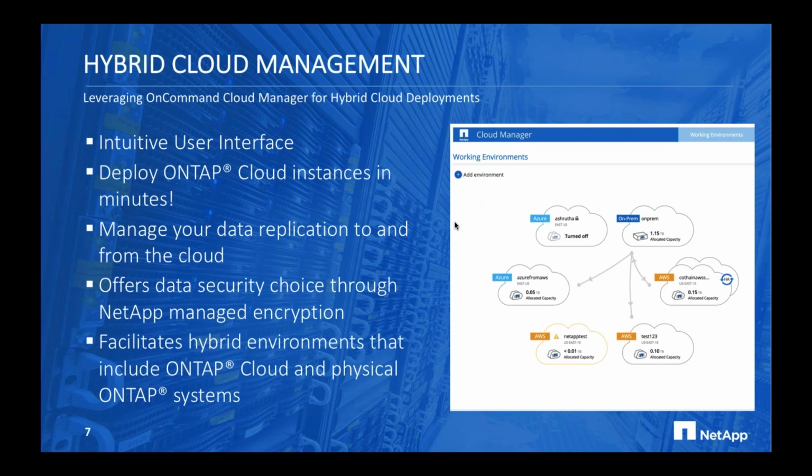So you deploy OnTap Cloud instances from Cloud Manager. You can deploy these in minutes, as I mentioned. You can set up your replication, whether it's one-time replication or scheduled replications from your premises to the cloud, or from your current cloud environment to Azure. Whatever your requirements are, you can move data across broad infrastructure and environments.